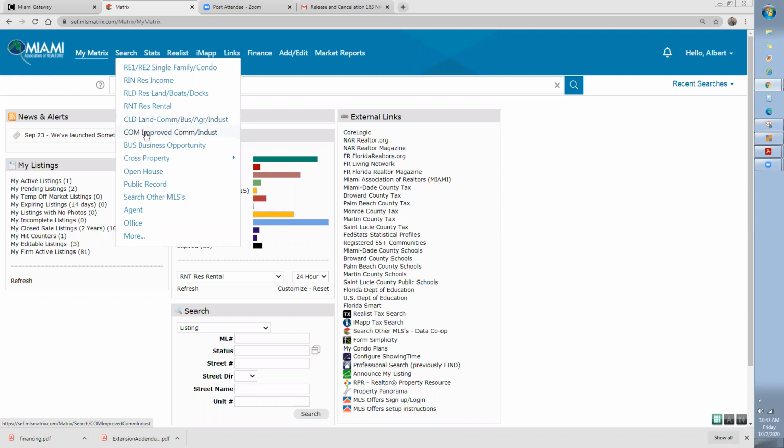If you have a client that's looking for commercial improved property, meaning warehouses, retail spaces, office spaces, doctors' offices, schools, restaurants, standalone buildings, things like that that your client may be interested in buying, this is where you're going to find those improved commercials.